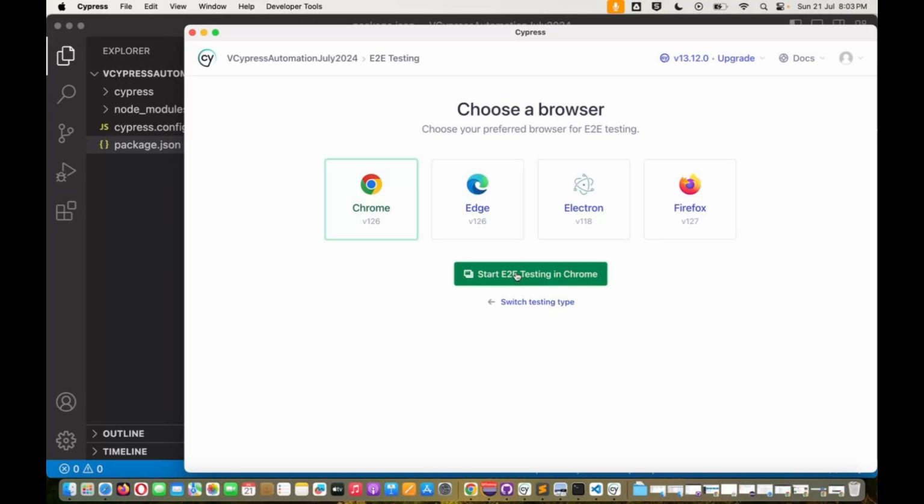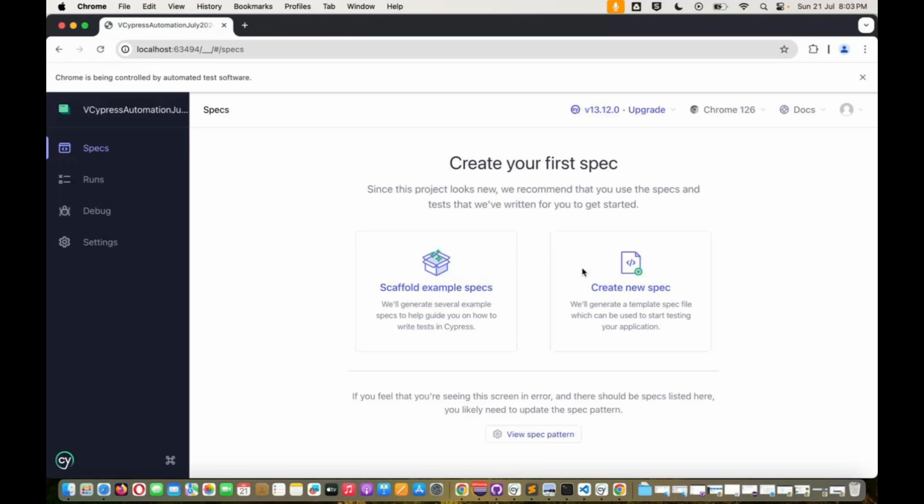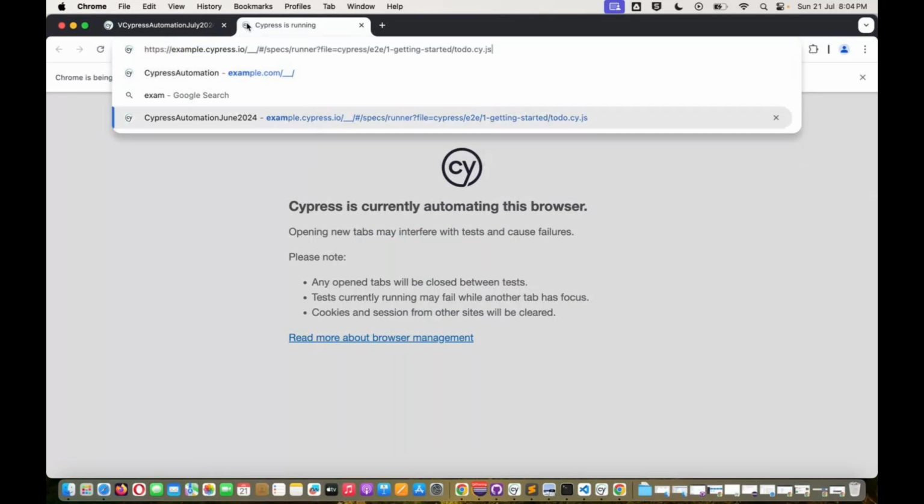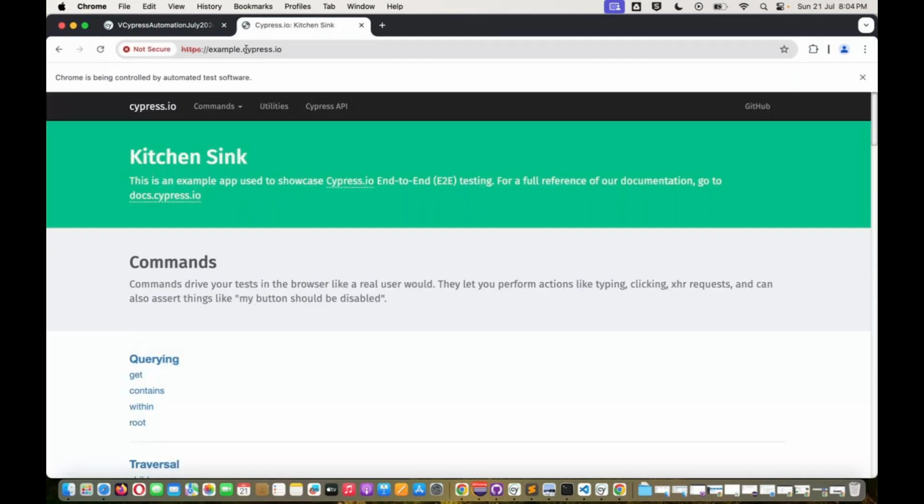Once you click on Chrome, guys, you will see some spec files getting generated. This is the page you will be seeing, and over here you will see an option called scaffold example. Scaffold example is nothing but Cypress having one example website, guys, example.cypress.io. This is a dummy URL which has been created for practice purposes, guys, and you will be able to see some of the basic examples on this.